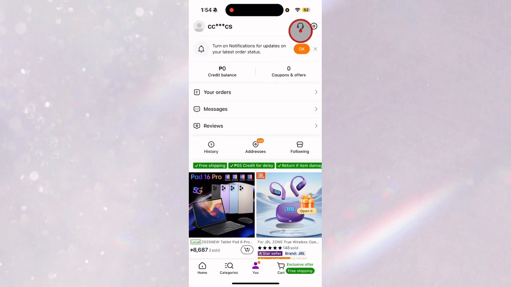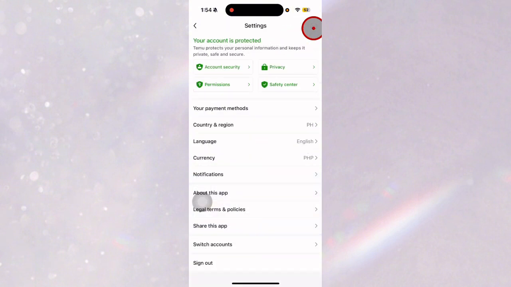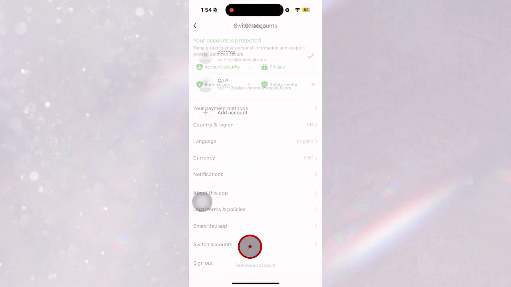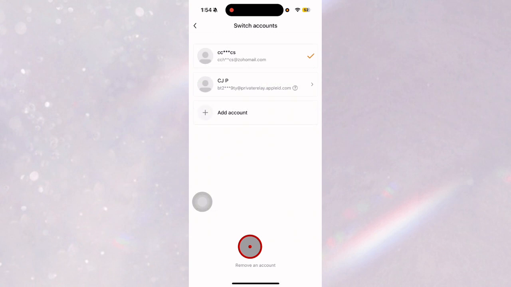So once you're logged into your account, you can always just head back to settings, then click on switch accounts, and from there, you can easily switch between all your logged in accounts. So that's pretty much it.